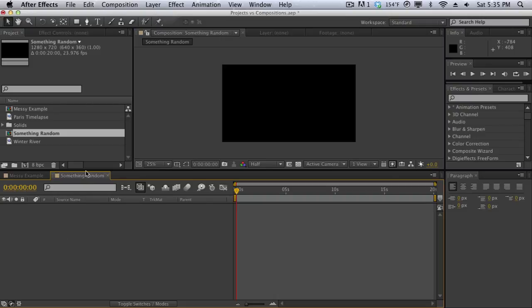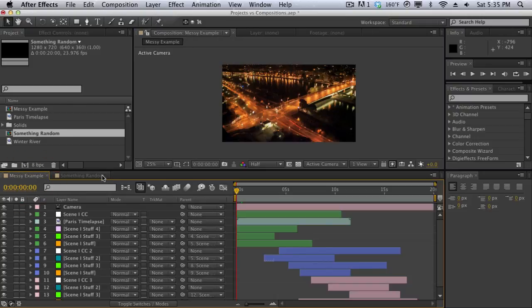Other than being your kind of canvas for your project here, you can also organize things and group things together, like I said, similar to Photoshop or sequences in Premiere. And they behave very similar to sequences in Premiere as well. So for an example, I have a really big project here. I have multiple scenes in this one composition.